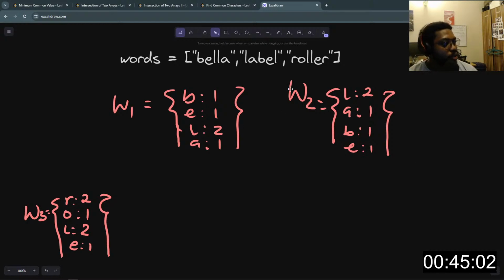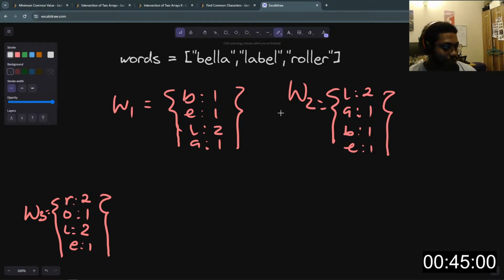Okay, so we will make the comparison between these two. So we have a B here and another B in this dictionary here. So we look at both B's. Now there is a B here and there is a B here. So even if we find the minimum between 1 and 1, we'll still have 1 at the end of the day. So we keep the frequency of B as it is. So we move to the next character.